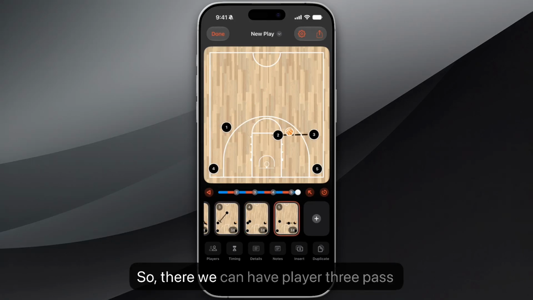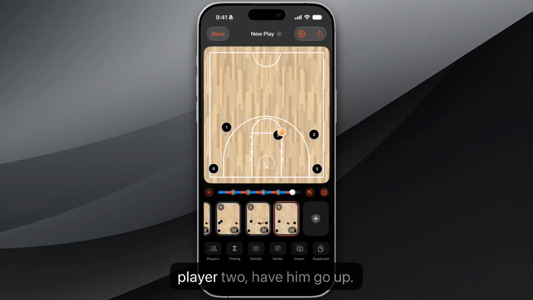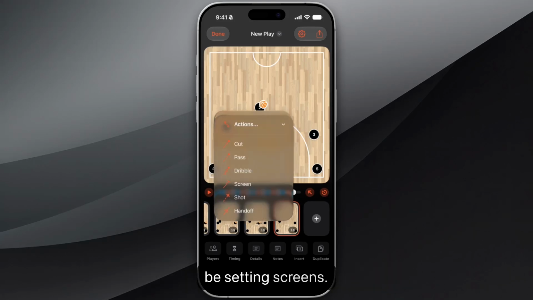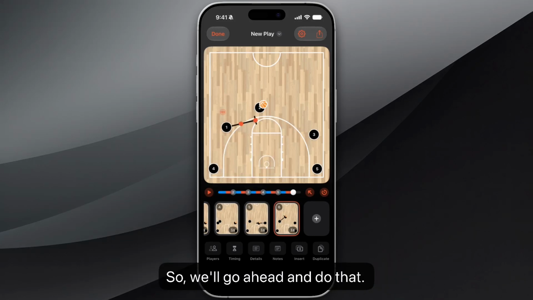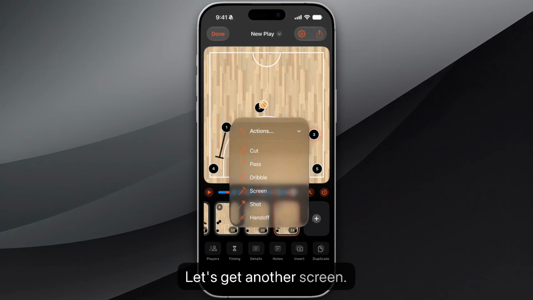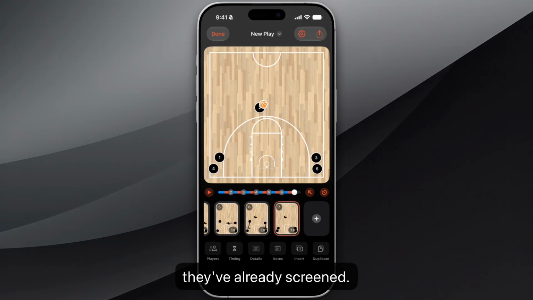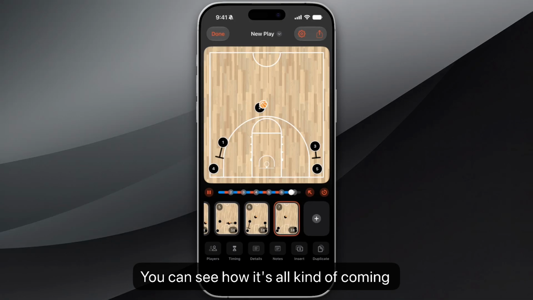So there we can have player 3 pass to player 2, have him go up. And again, I can do more than one action at once. So let's say these two guys should both be setting screens. So we'll go ahead and do that. Move that over here. Same story over here. Let's get another screen. There we are. And now when I add this step, you'll see they've already screened. So there we go. You can see how it's all kind of coming together now.